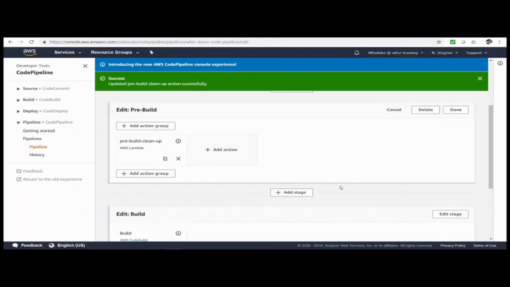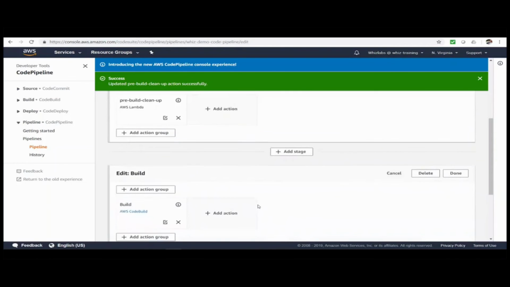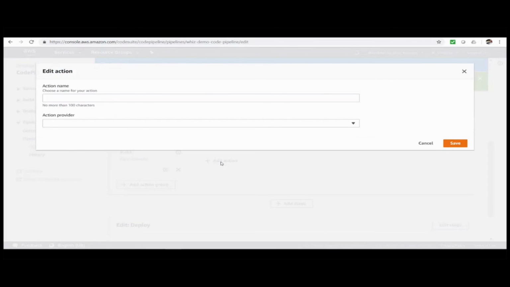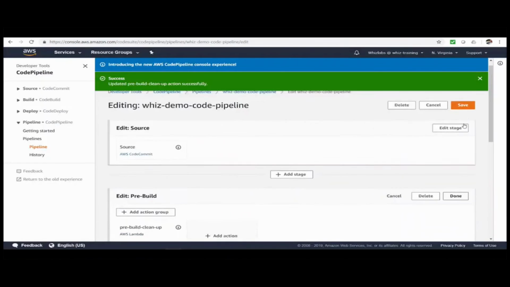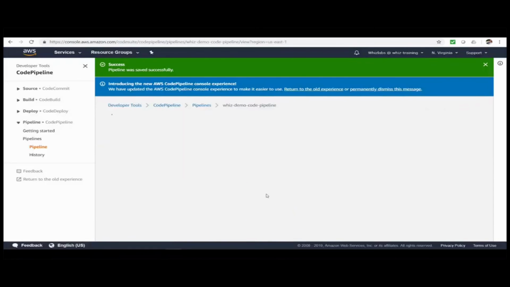The action has been added. So not only to the new stage, you can also add actions to existing stages from here. And you can save it. And that's about how we edit a pipeline.